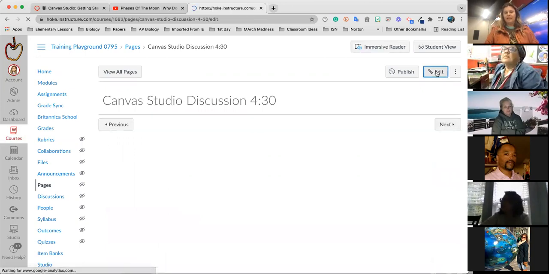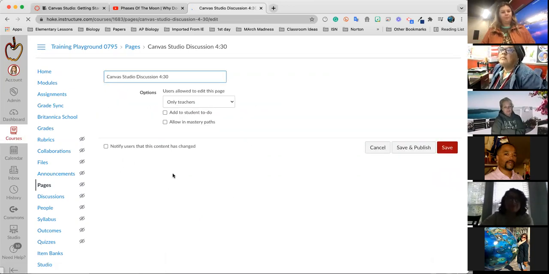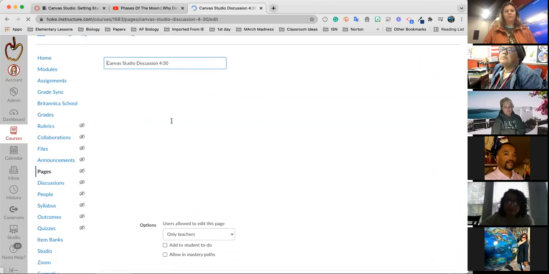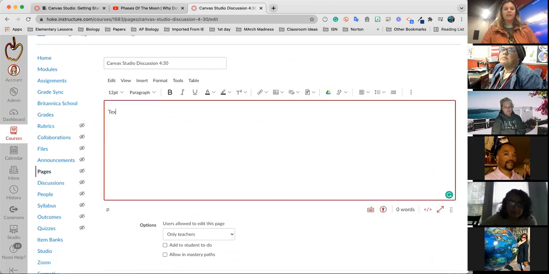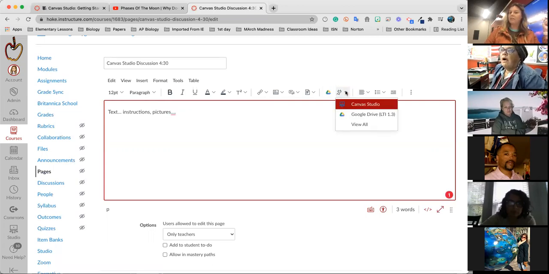You go to edit here. Add any text you want, instructions, pictures always help. Anything that you want to, you can add up here in your rich text, and then wherever your cursor is, you want to now go to this little plug, the apps, and right here is Canvas Studio again.